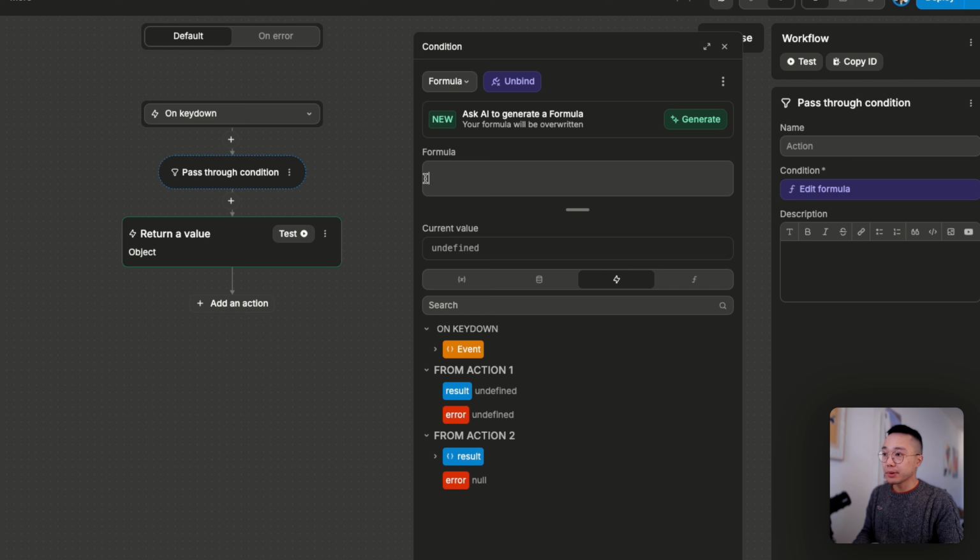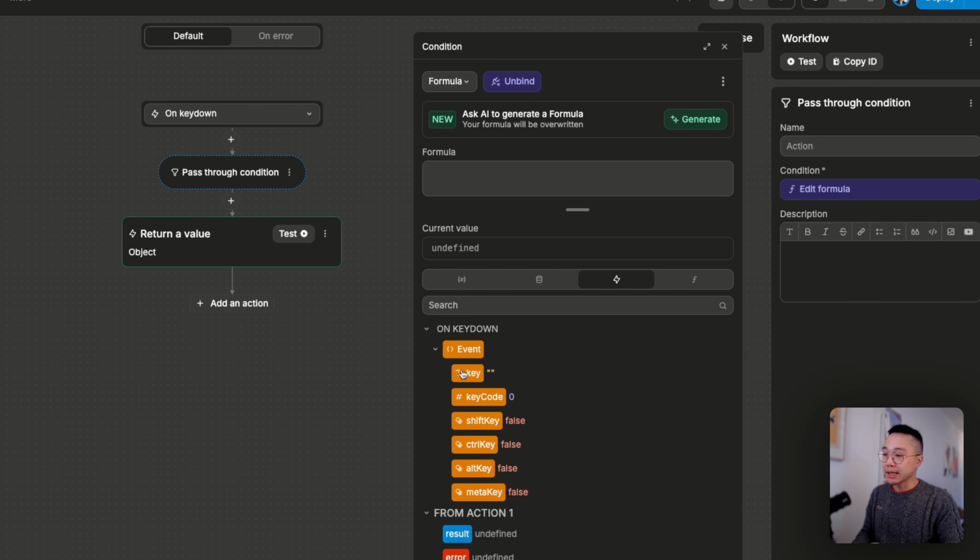So for the pass-through condition here, we want to see if the key is equal to L, and we need to make it uppercase since we are hitting the shift key along with the L key. We're going to see if the event key is equal to L, and we want the shift key to be true, and also the meta key, which is the command key on Mac.